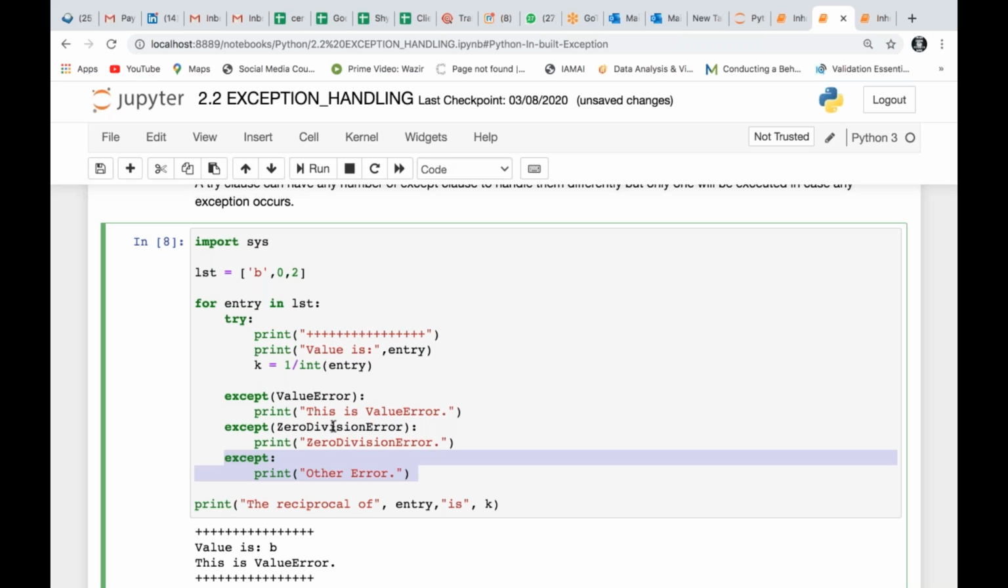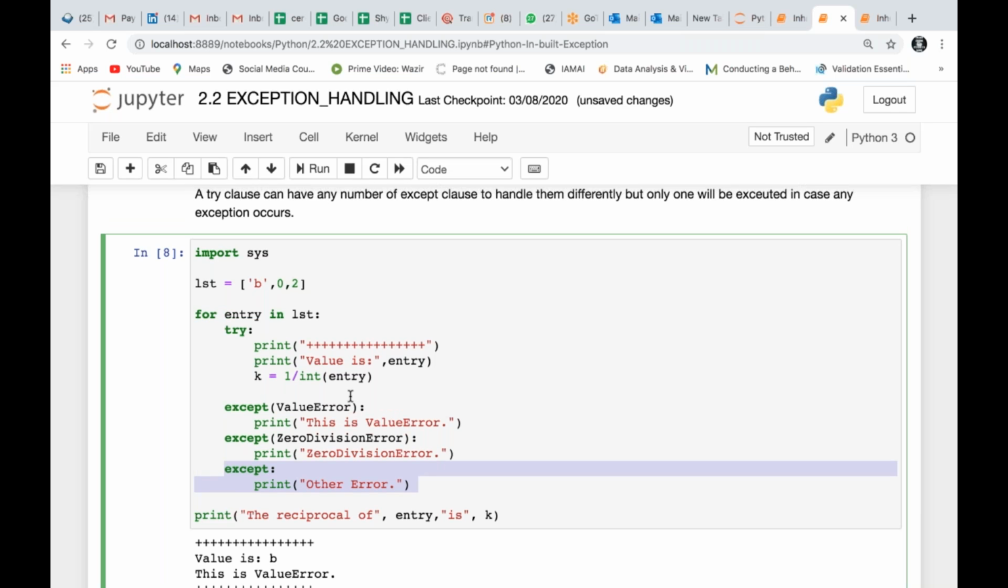It is not actually good practice to write unnecessary code. It's better to just say, okay, if there is an error, let me know what the error is. It does not make sense to write all this. It's just another way. Okay, so see here.